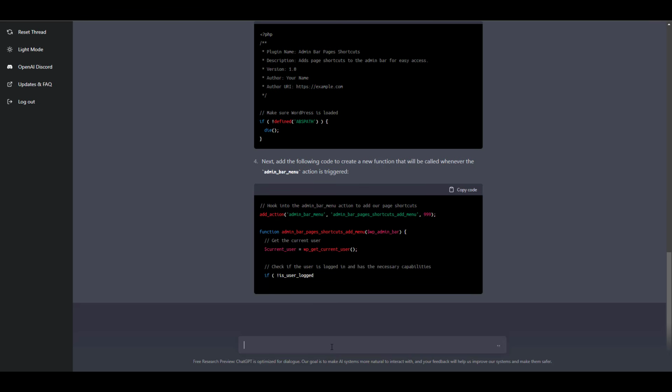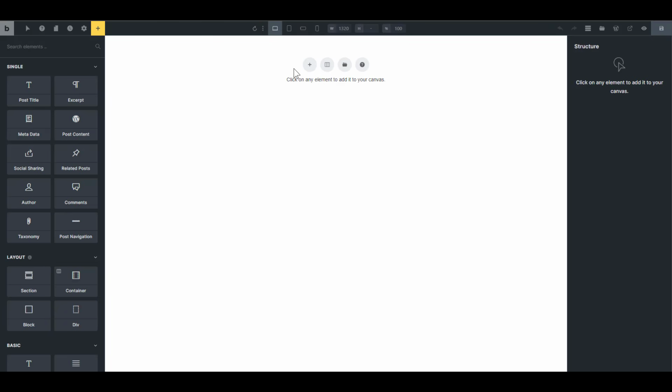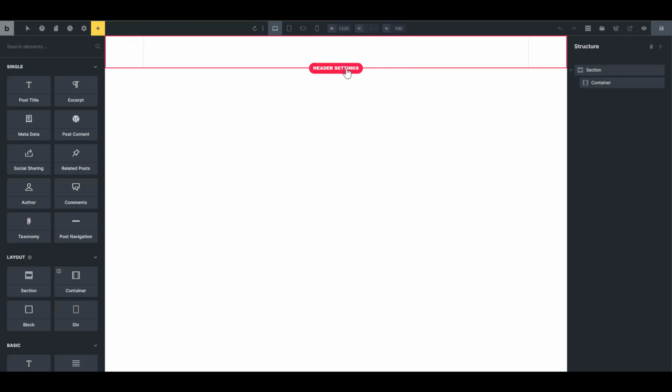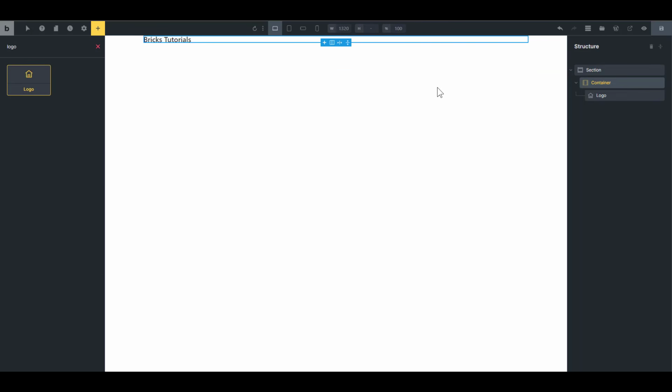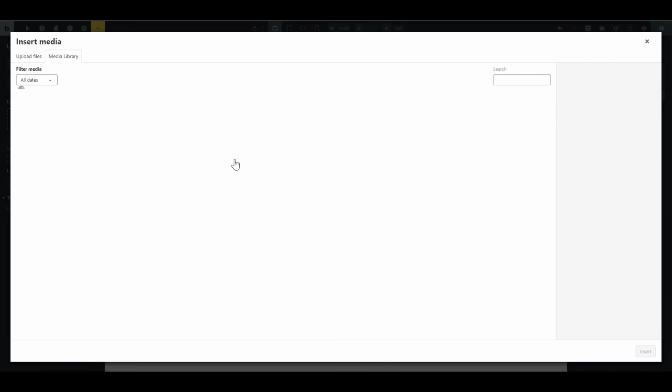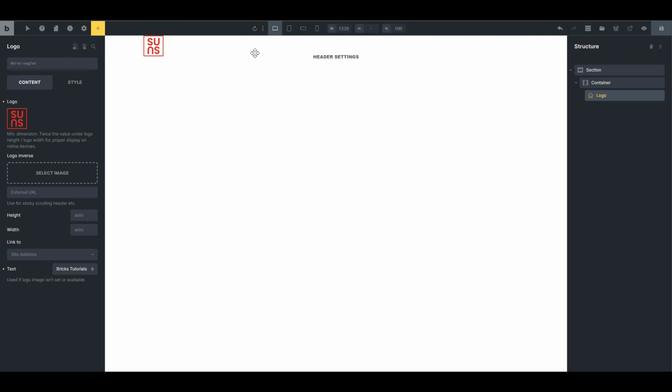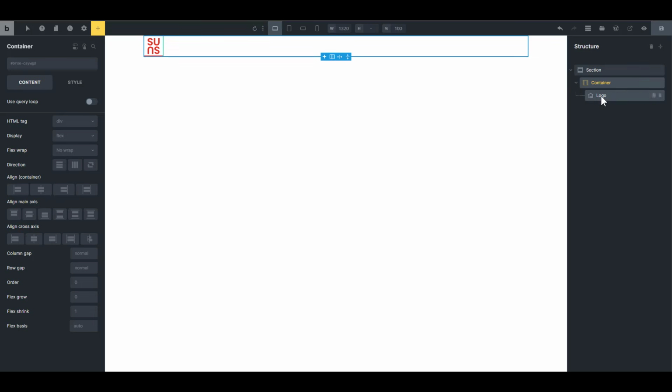So I've gone ahead to create a header template which is blank. What I'm going to do is just add my normal section, because I really don't need the AI to tell me what to do. I'm just going to add that, and I'm going to add my logo, and for that logo I'm just going to select any image. So that's going to be my logo, and I want to have a hamburger menu here.